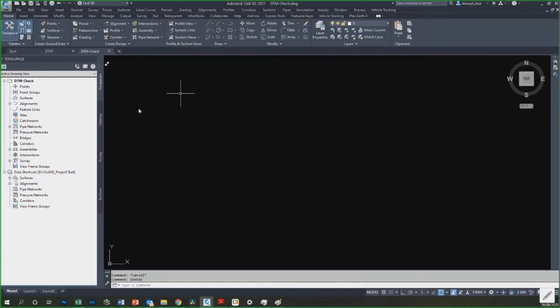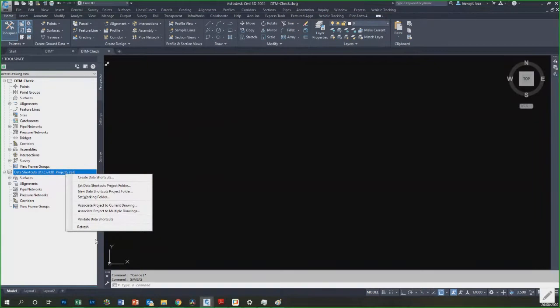Okay. Now I'll also attach this drawing to the project. Associate to the current project. This is true for all the drawings for the particular project. The alignment, the profile, the cross section, whatever you do, just attach it to the project.